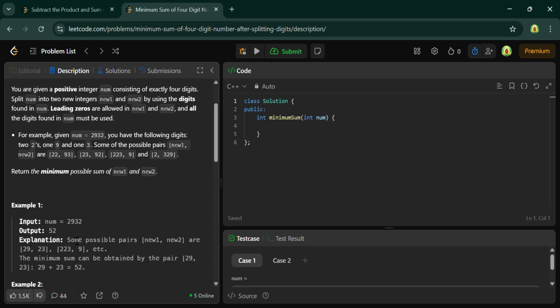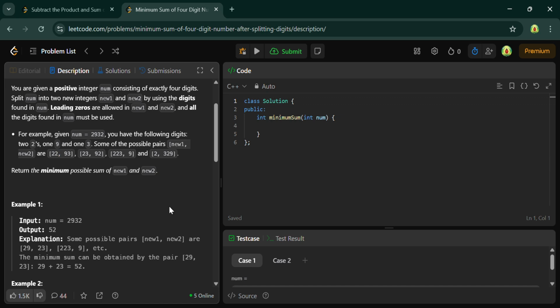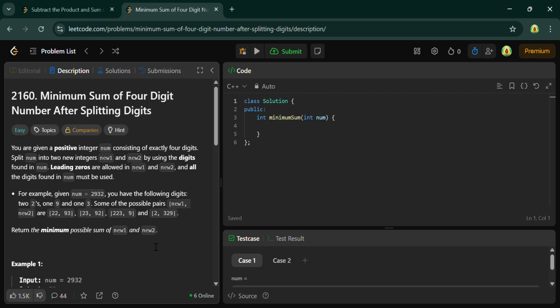Here is an example, 2932. So you can split it into 29 and 32, 23 and 92, 22 and 39, and so on. You just have to return the minimum sum. So here the minimum sum is 29 plus 23, which is 52. So you just have to return the minimum sum.